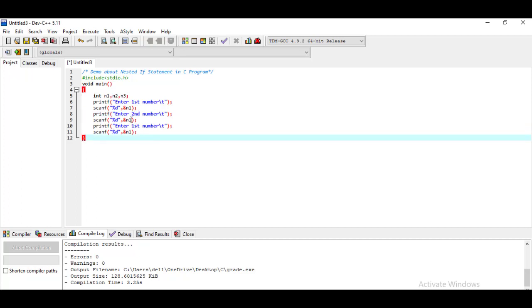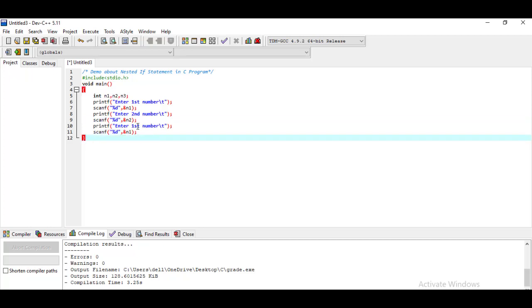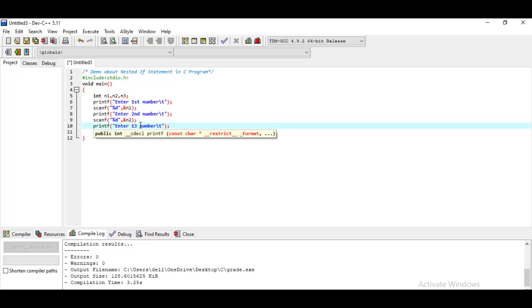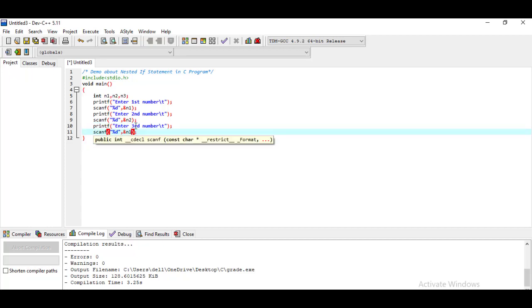and this number has to be read in the variable n2, and here I have to write the message enter third number, and this has to be read in the variable number 3.